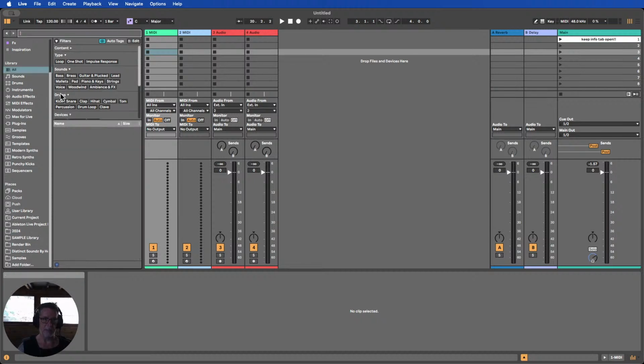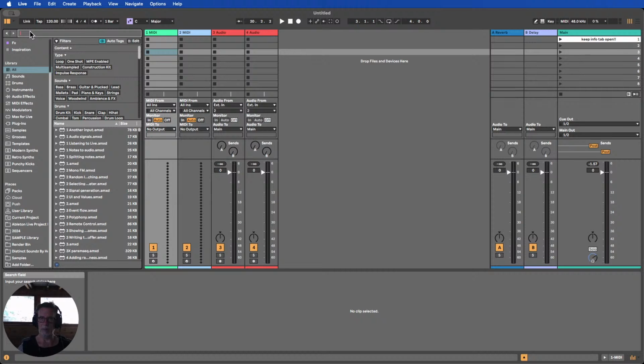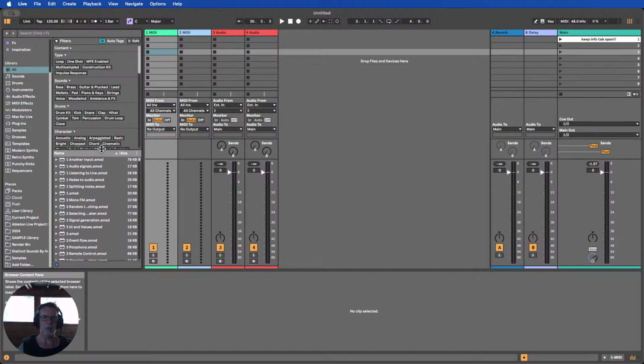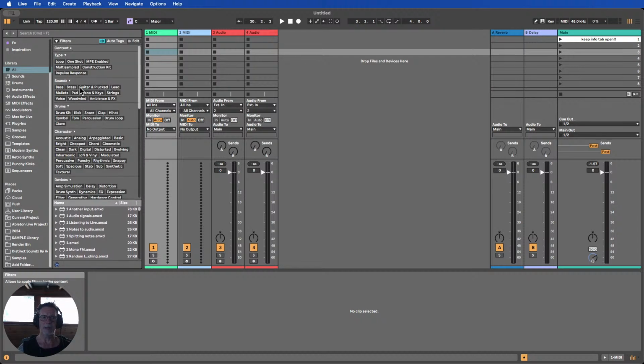So if we did Command F, I'm on Mac, by the way, which would be Control F if you're on Windows, and we wanted to search for something, we would initially be looking at all of the samples and elements that come bundled with Ableton Live, which is great.